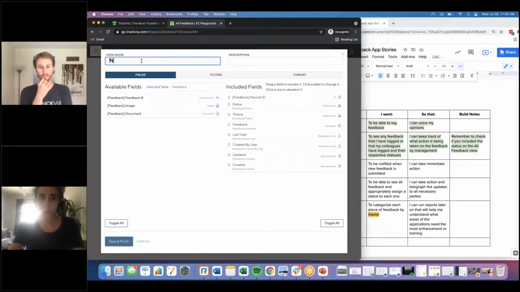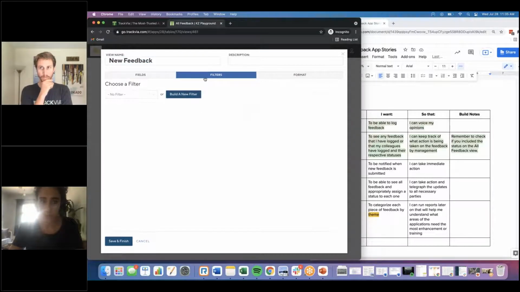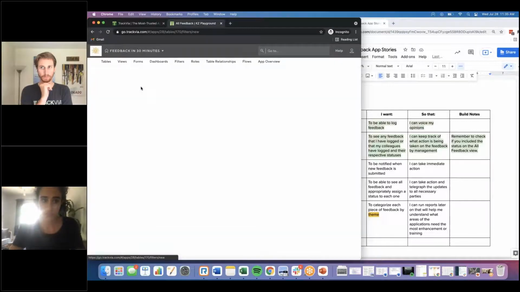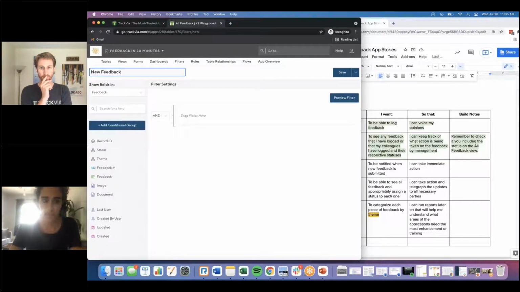Let's call this new feedback. Right? In this particular case, we're going to need to add a filter to this view. Build a new filter, drop in the same name as the view. Both filter and view should have the same name. We're going to call it new feedback.